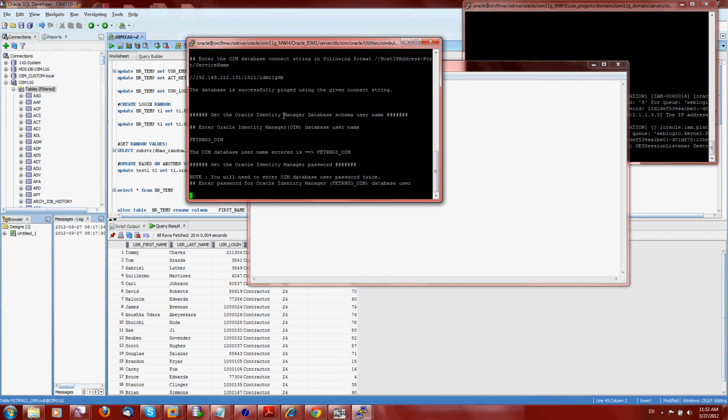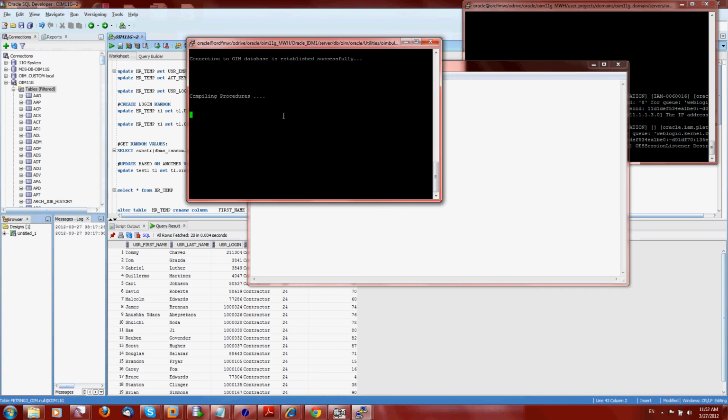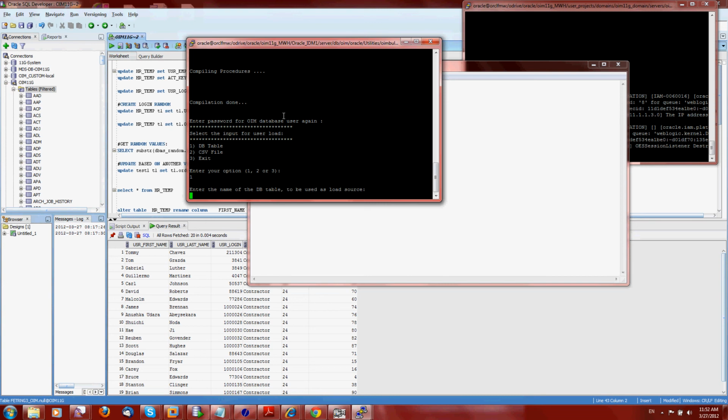Password, the password from the schema, OIM schema. Password again. Now you select what kind of input data you use. I will use the DB table today. Table name that we want to import is HR temp, from which table we want to import this data.